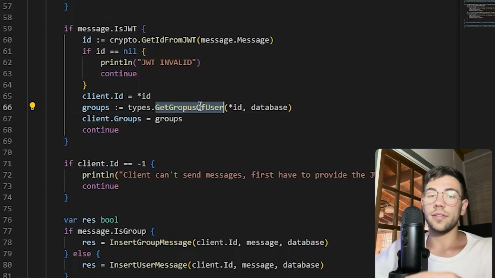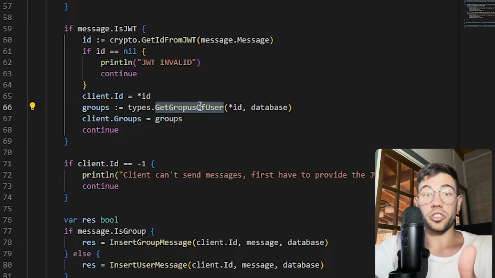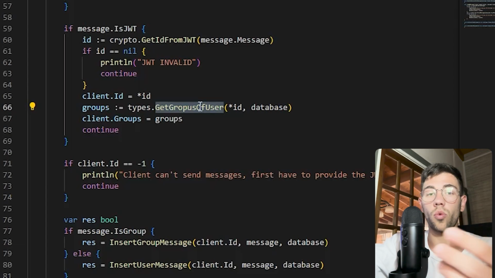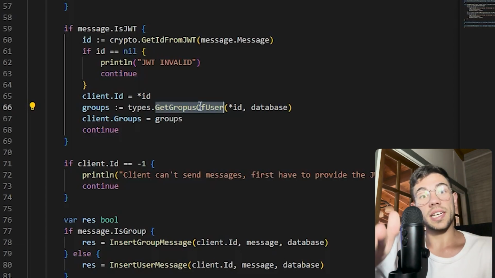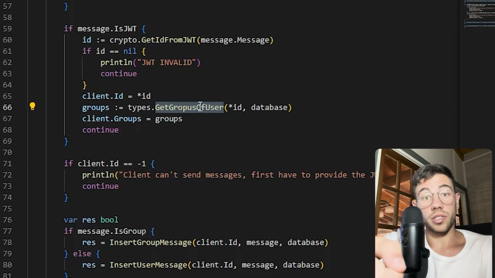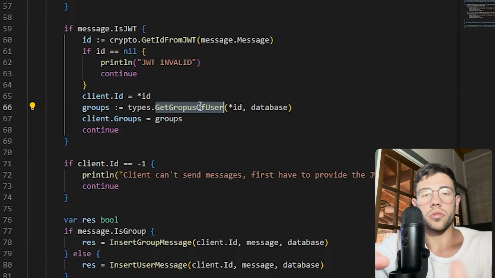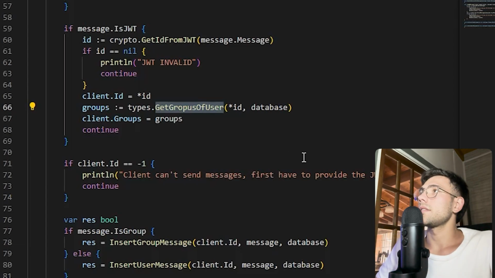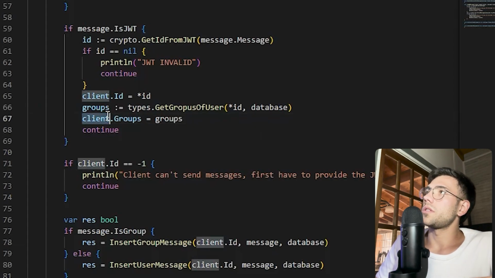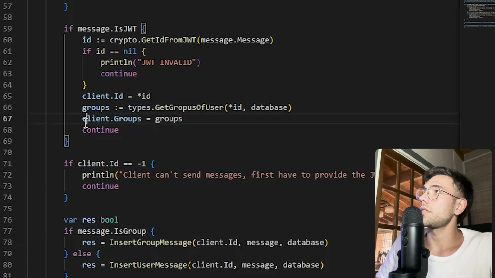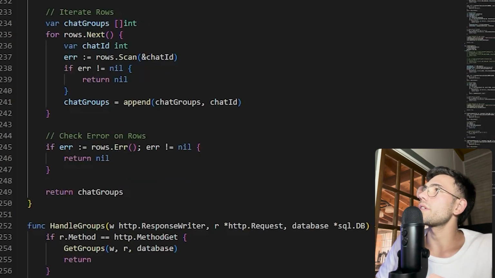So here we get all the groups of the client, so we can verify them when some session sends a message to a group. If there is any connected session related to the group that is receiving a message, we have to send that client the message we receive because this client belongs to this group. That's only for that. And here we just set the client structure's groups to what we get from this function, which is a simple query to the database.